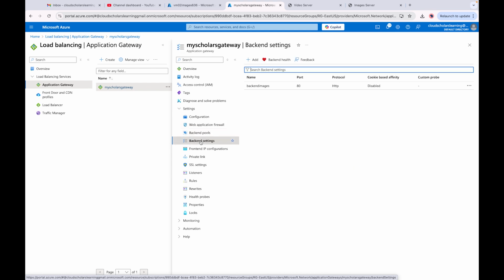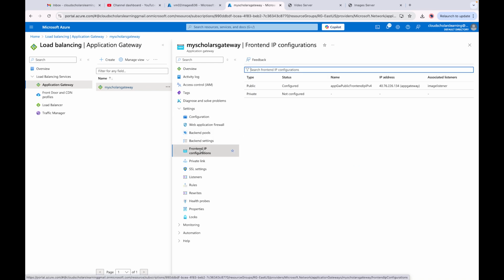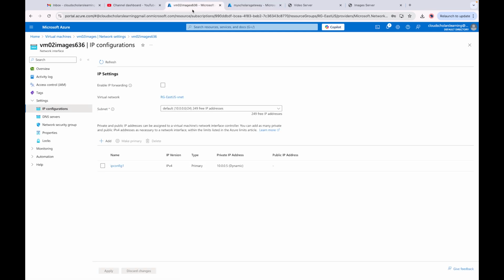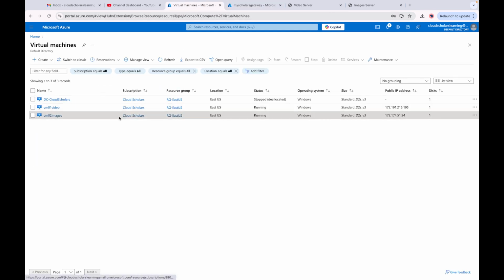We have our backend settings, right? Cookie-based affinity. Remember, we took that off. We have front-end IP configurations as well. And what I'm going to do is I'm going to take this front-end IP address. And remember, what we did was we took away our public IP addresses. Let me refresh this.